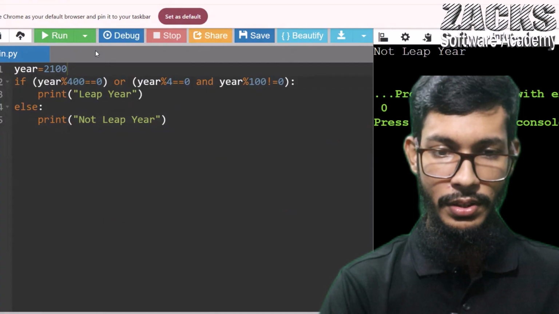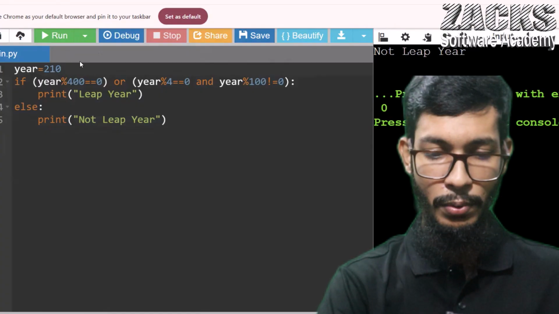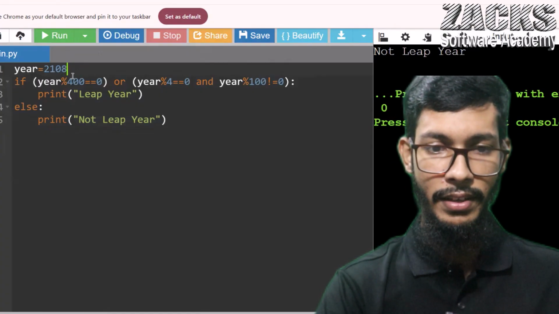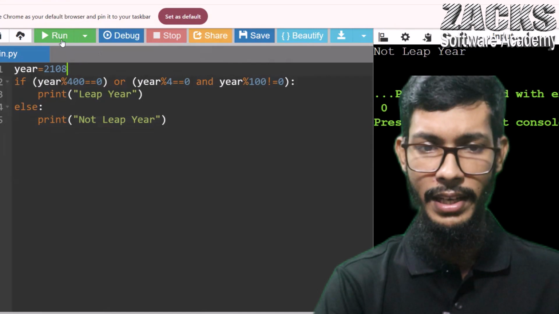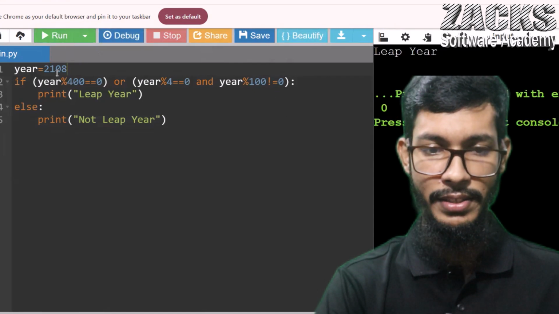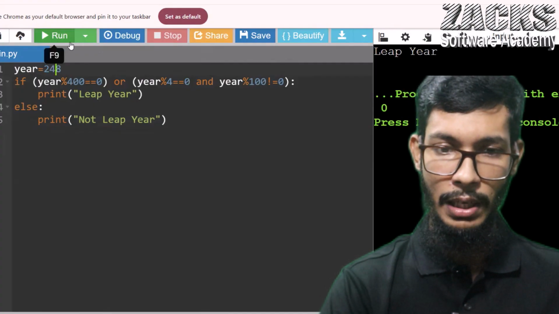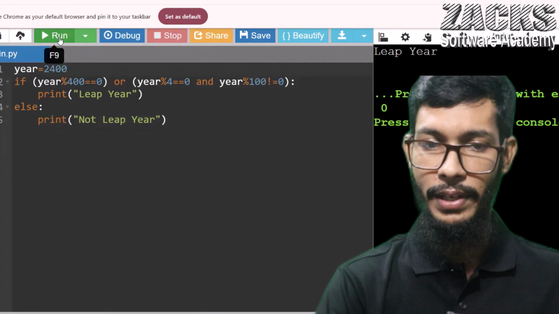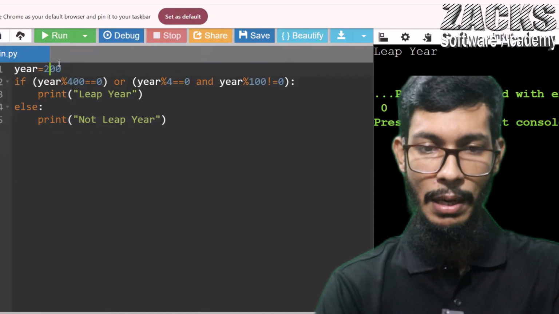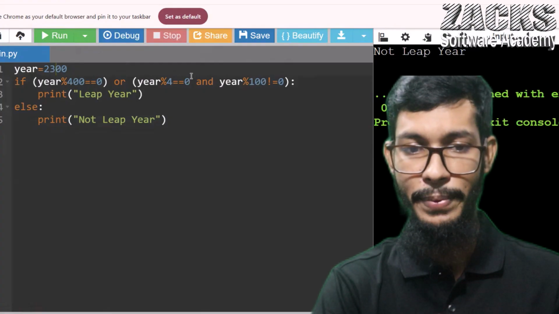For example, let me change here to 12. This is a leap year, right? Or simply let me take 8. This is a leap year, right? So we are getting leap year. Are you observing? We are getting leap year. For example, let me show one more thing. 2400, this is also a leap year. We should get the output as leap year. For example, 2300, this is not a leap year, right? So we are getting not leap year.